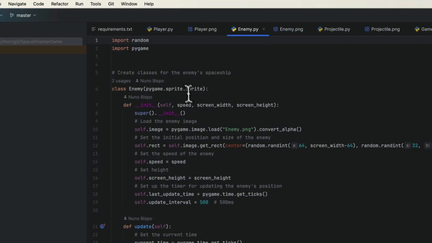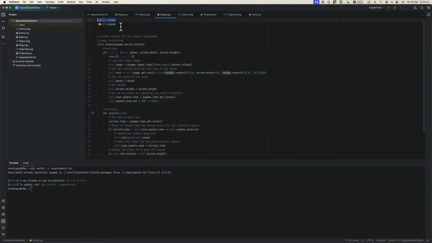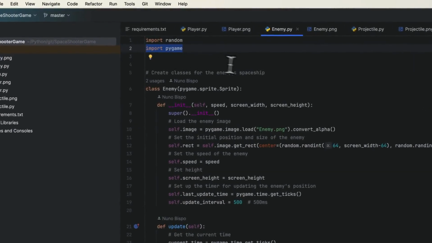Next up, we have our enemy class. So we're importing random, and that's going to be used to position the enemies in a random position, and of course also PyGame.